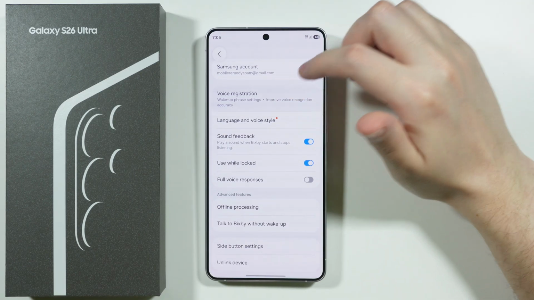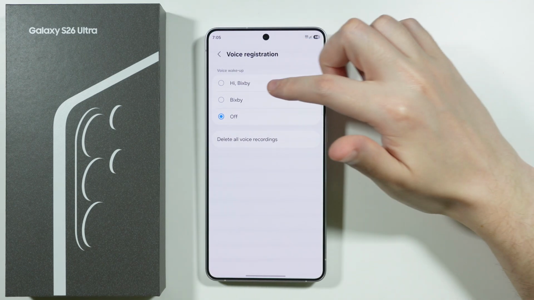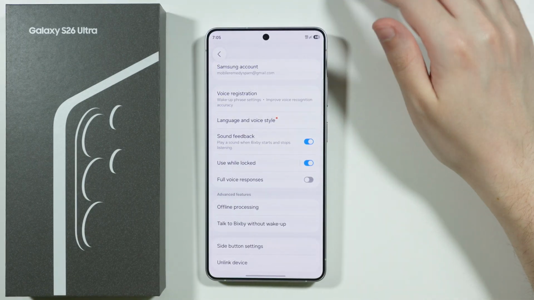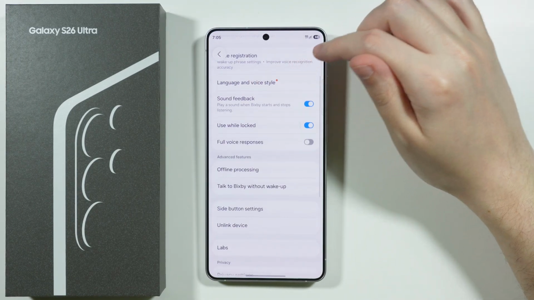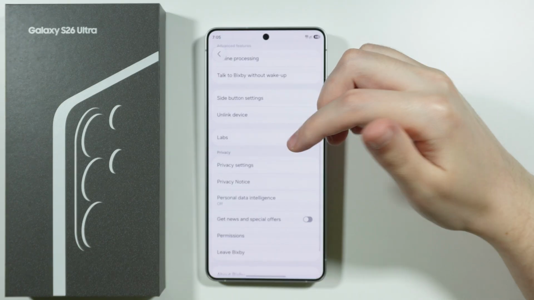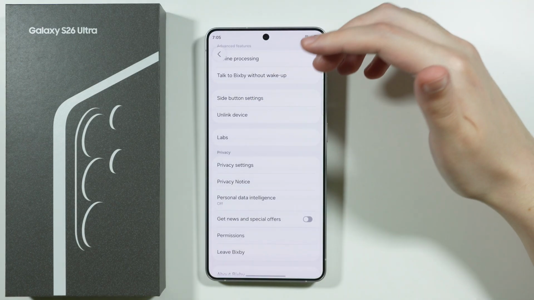And in here we can, for example, manage voice registration, so you can activate the voice wake up command. There's also the language and voice style settings, and so on and so forth. So if you're looking for some additional settings, then be sure to check them out.